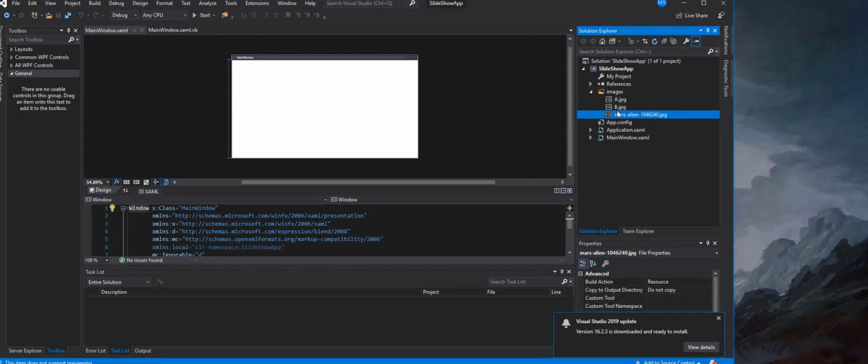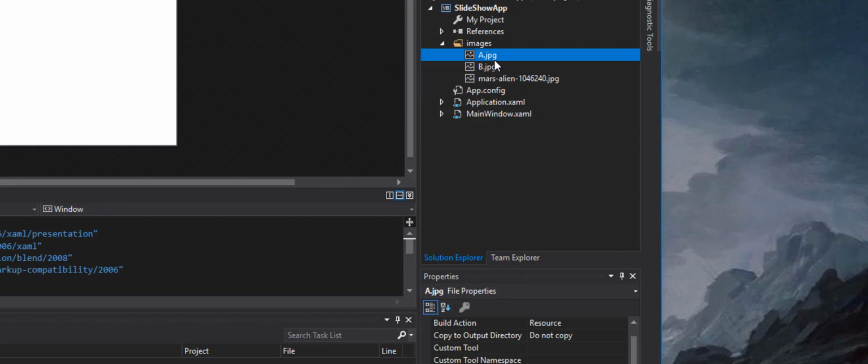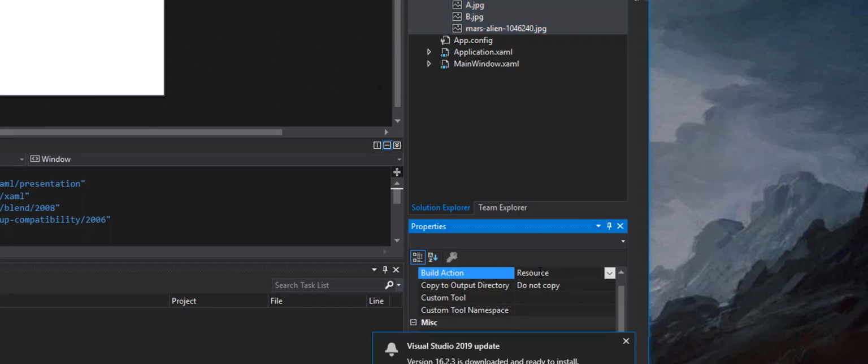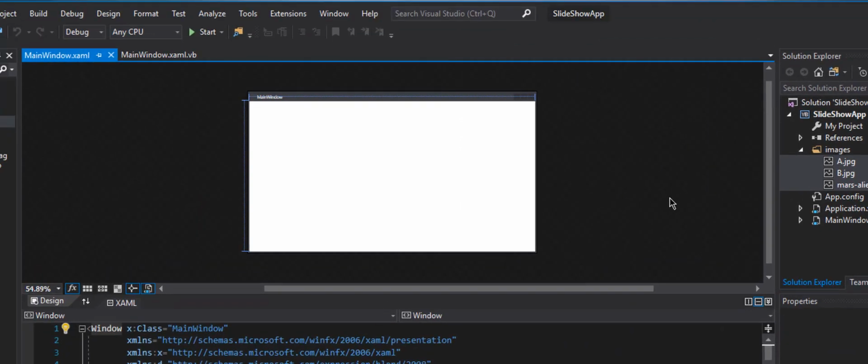Once you have your images in there, you want to actually change the settings of these images. So you're going to select the images themselves. I'm selecting all of them by holding down Shift and selecting them. Then I want to make sure that this is on Resource down here in the properties. Then I'm going to go from Do not copy to Copy if newer. And then I'm going to go ahead and save that.